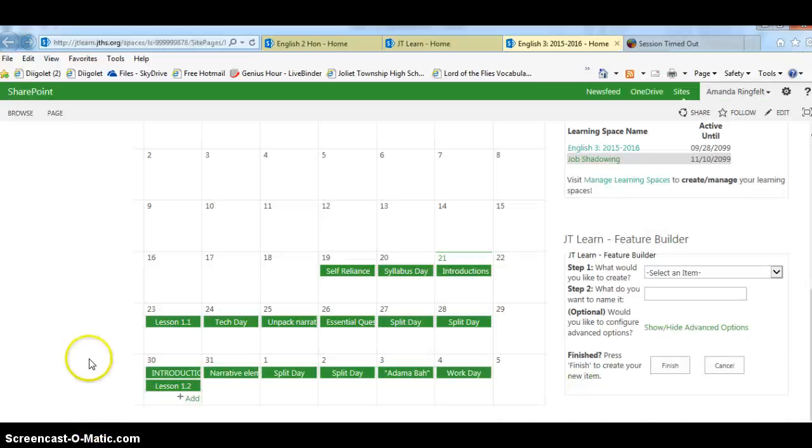Okay, so we're going to start by talking about the calendar. The calendar will include all the information that you need so you understand what's happening on a day-to-day basis in class. So this becomes especially useful if you happen to miss a day. So for example's sake, let's just click on last Friday's date, introductions.